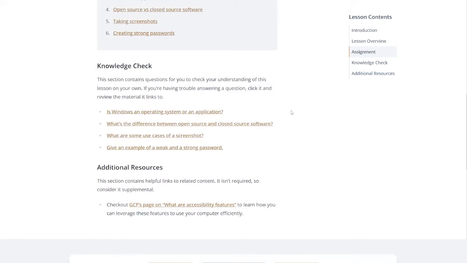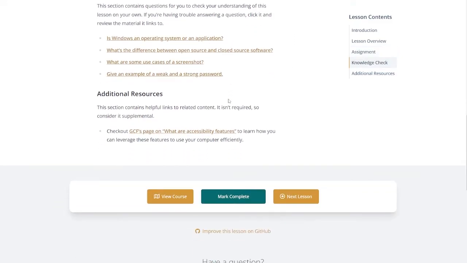What are some use cases of a screenshot? You could use the screenshot to show errors or to help figure out a problem or to save a key or a code. Give an example of a weak and a strong password. A weak password would be using personal information that's easily accessible, and a strong password would be long with other symbols and not something that would be easily found. Okay, so we're going to go ahead and mark this one complete.